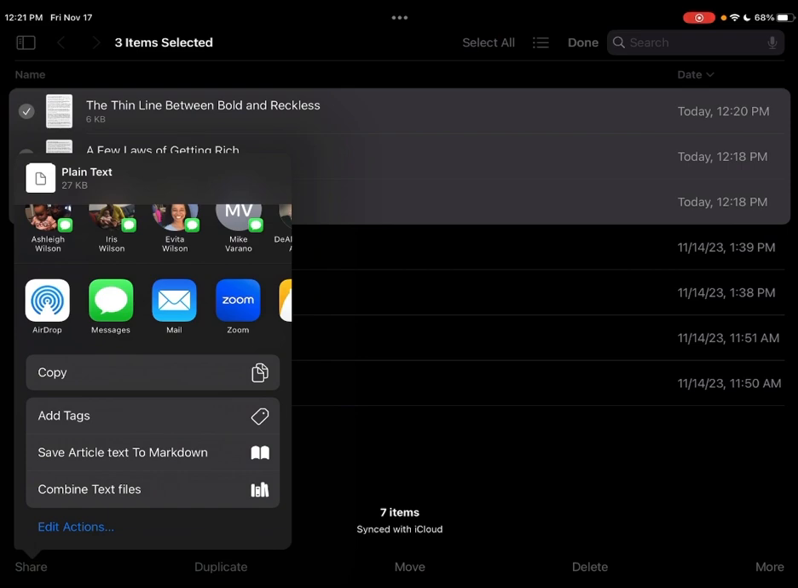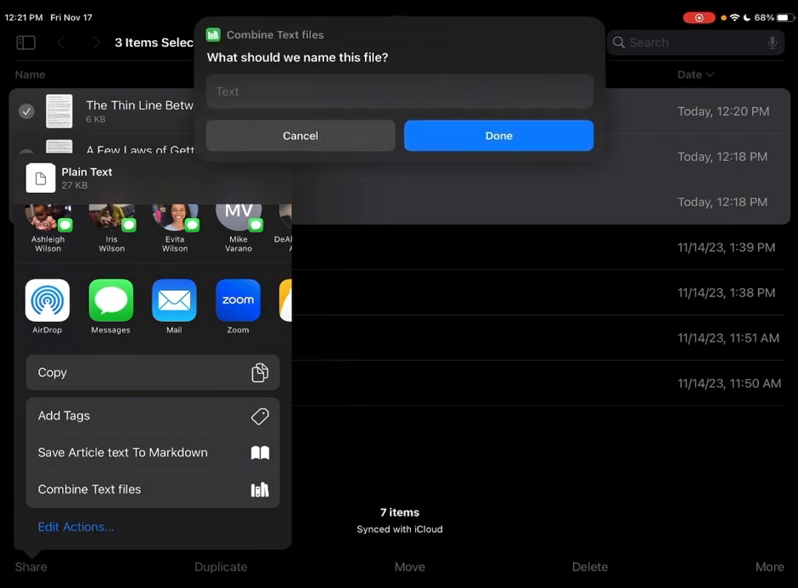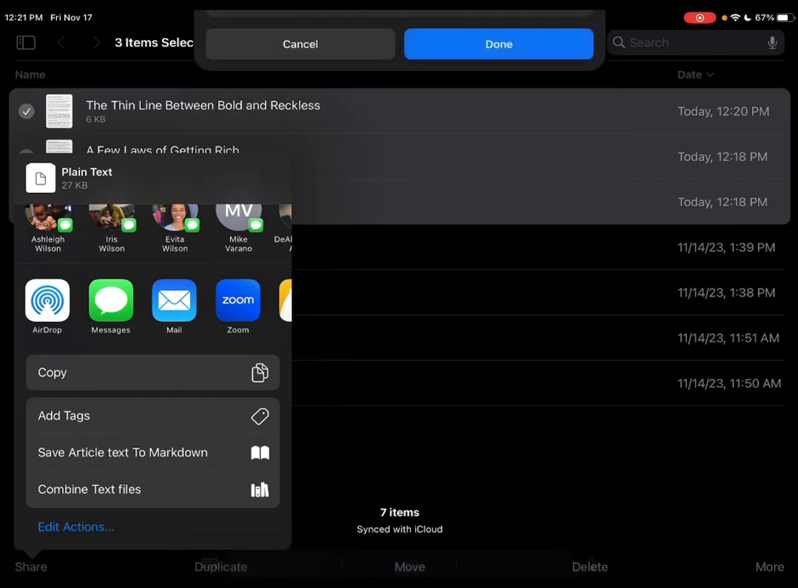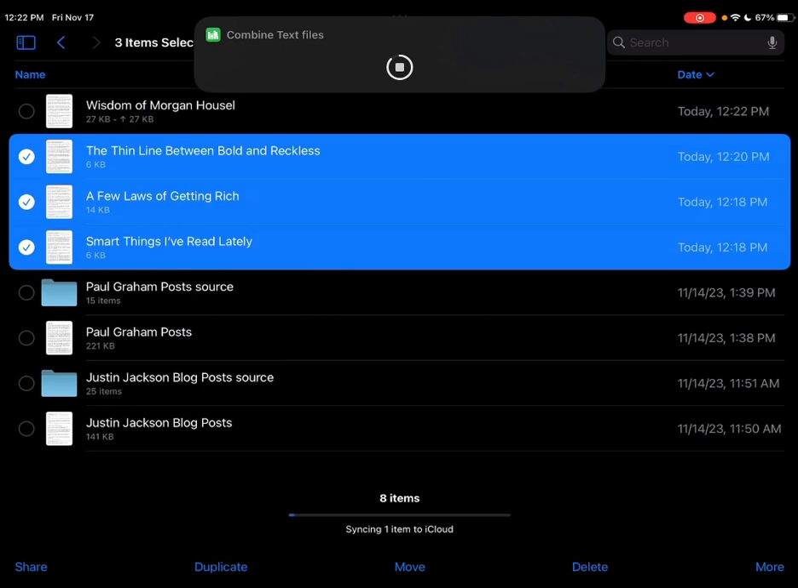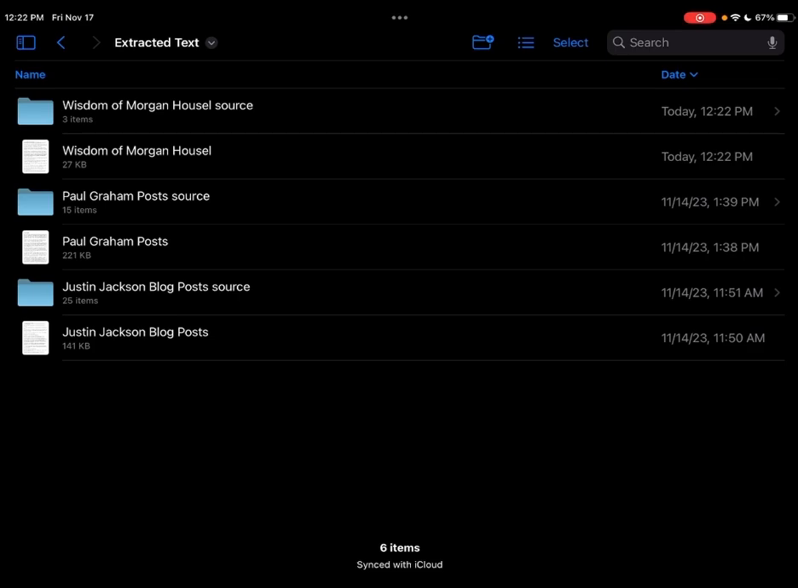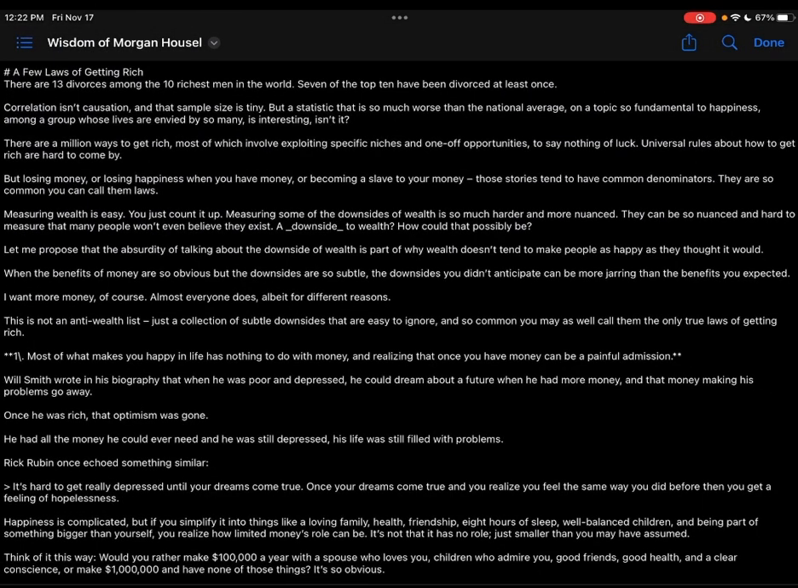In the share sheet, we're going to select combine text files. So with this, it's going to do work. What should we call this? How about the Wisdom of Morgan Housel? Because a lot of wisdom. All right, so hit done. And so what it'll do is combine all 3. And now that we see 3 items within Wisdom of Morgan Housel source, we can now delete these files.